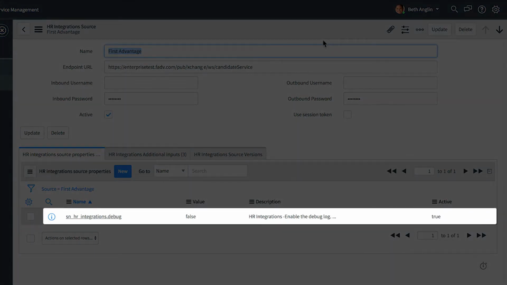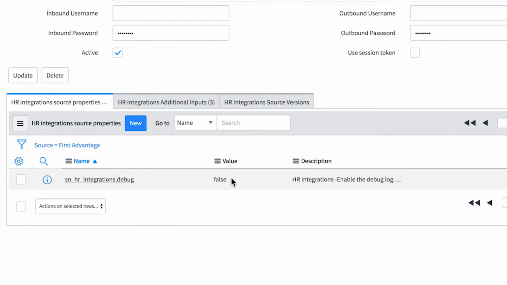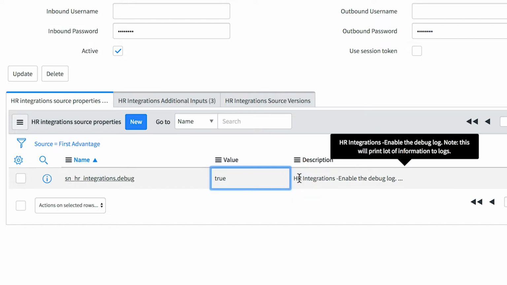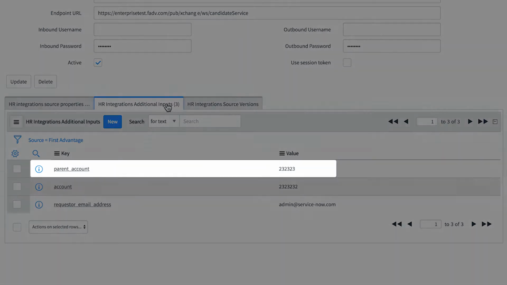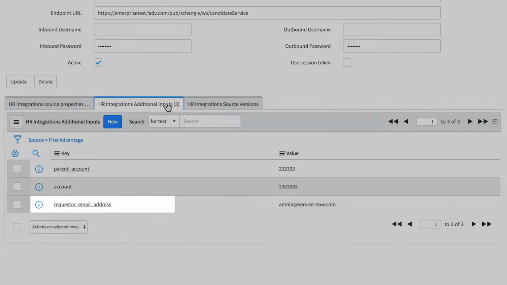Here's where you configure the source properties. First Advantage includes a debug property. You can activate or deactivate the available source properties as needed. For example, to enable the debug log, select True in the Value field. Some third-party systems require additional inputs, which you enter here. The First Advantage integration requires a parent account and requester email address.